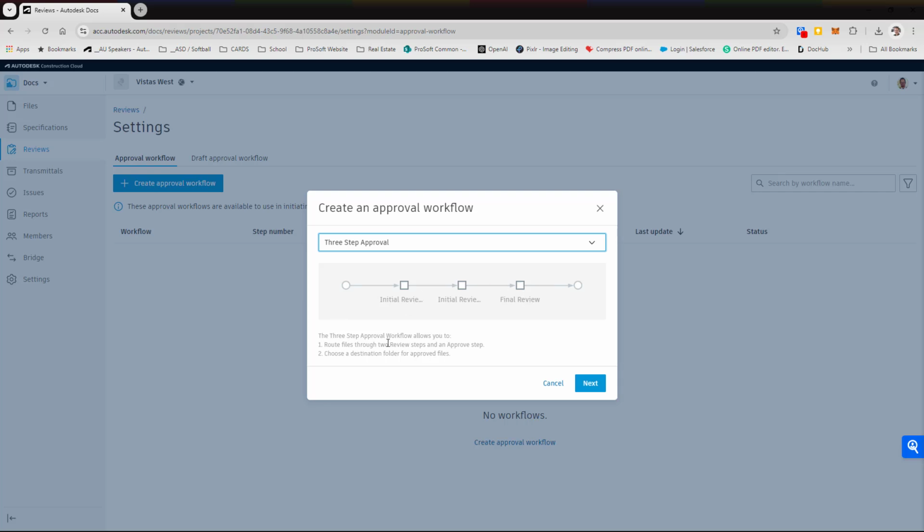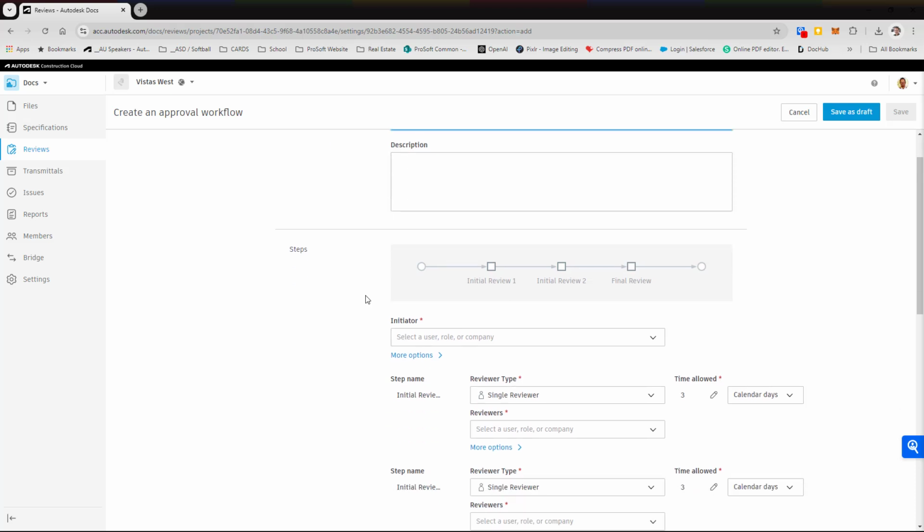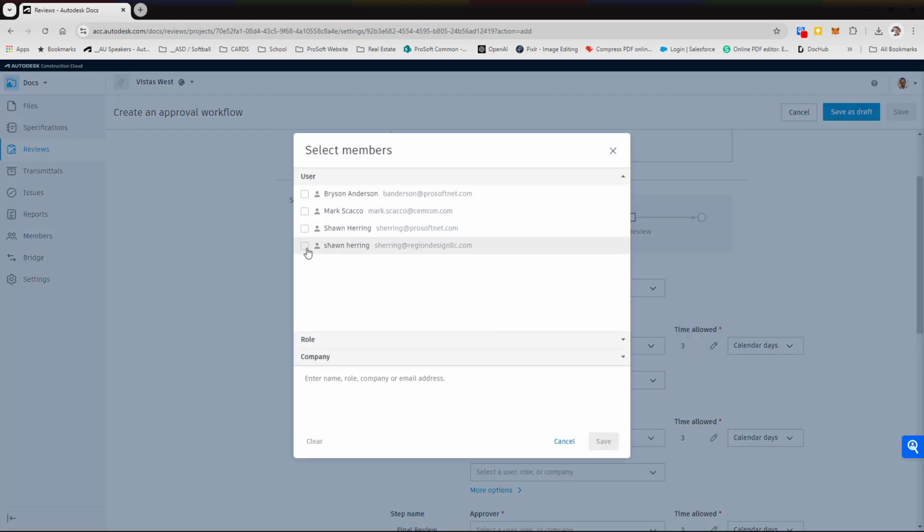This here shows and explains what this 3-step approval process allows us to do. This will route files through 2 review steps and an approve step. Then choose a destination folder for approved files. Select Next. In here, we're going to name it Region Review. Describe it if we would like. Initiator, I can select one initiator or multiple, so I'm going to select me as initiator.